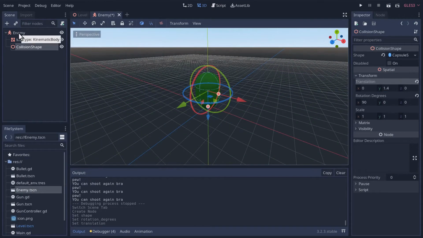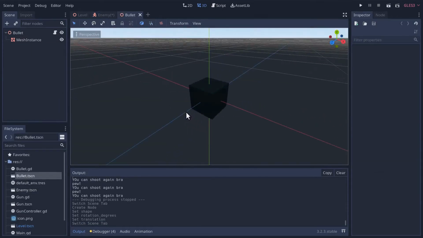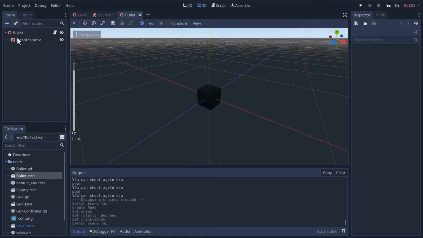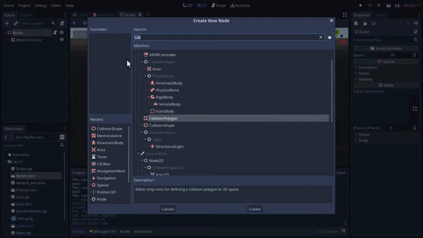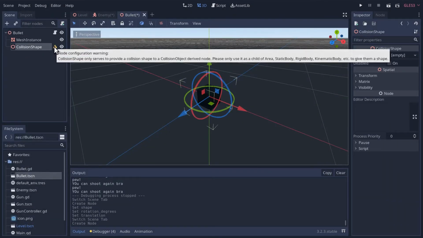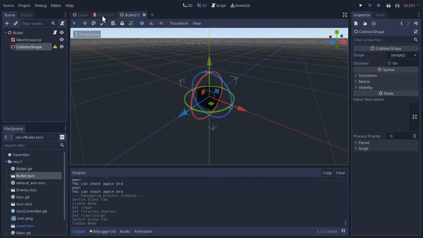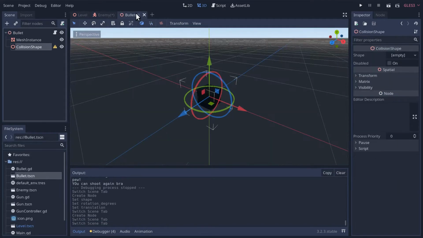We'll also need to do that for our bullet, so let's open the bullet scene. If we want our bullet to collide with anything, including the enemy, we're going to need to add some collision detection objects here. So let's go to the bullet, and we'll add a child node, and we're going to choose a collision shape here. And this collision shape, we get an error message. Collision shape only serves to provide a collision shape to a collision object derived node. We didn't get this message in the last one because our enemy uses a kinematic body, which handles that for us. But here we just have a spatial.